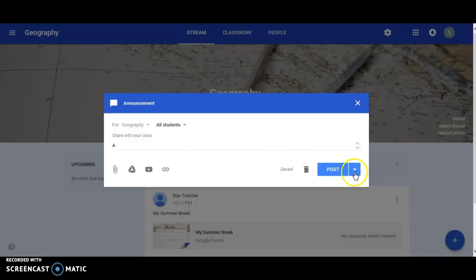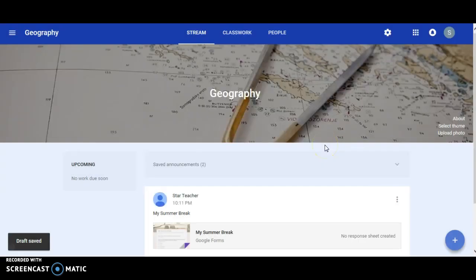The other option is to simply save as a draft. It could be teachers working on an assignment or announcement, but they're not ready to go live with it, and they're not looking to schedule it in advance. They're just looking to continue working on it, perhaps at a different point. And the draft simply is saved and is available here on the screen.